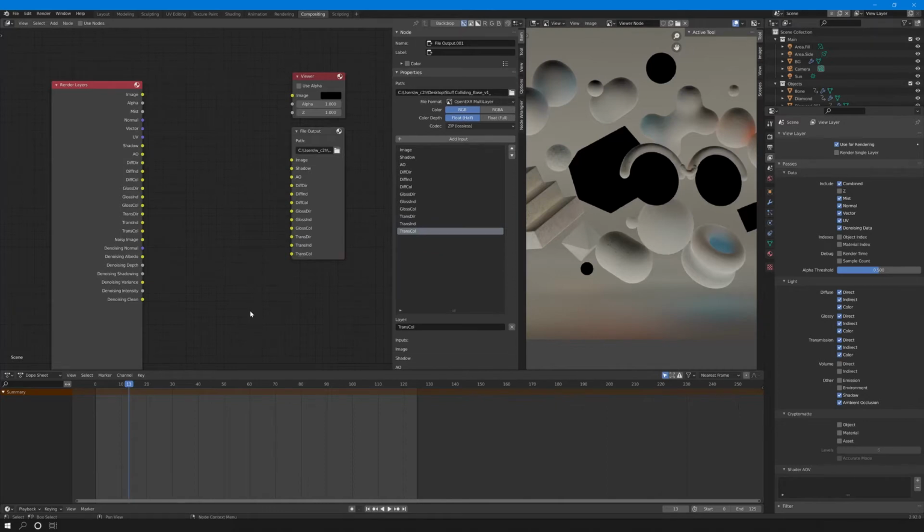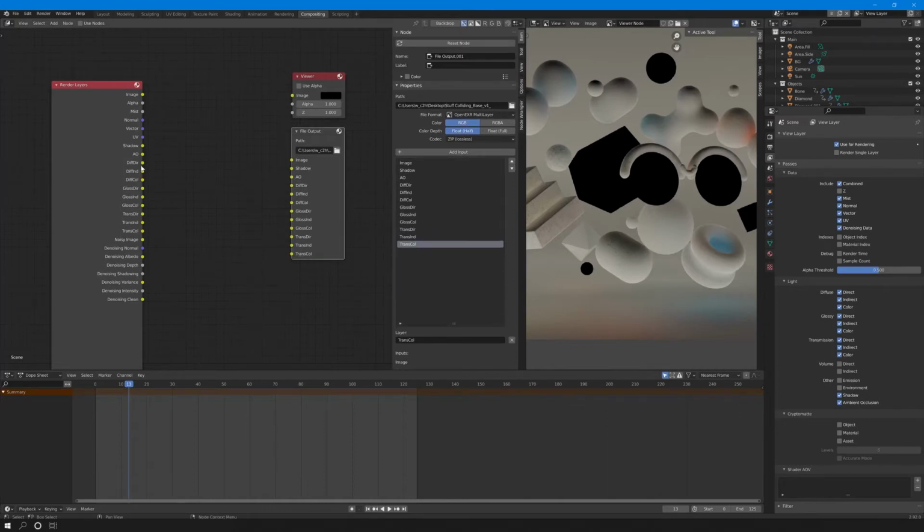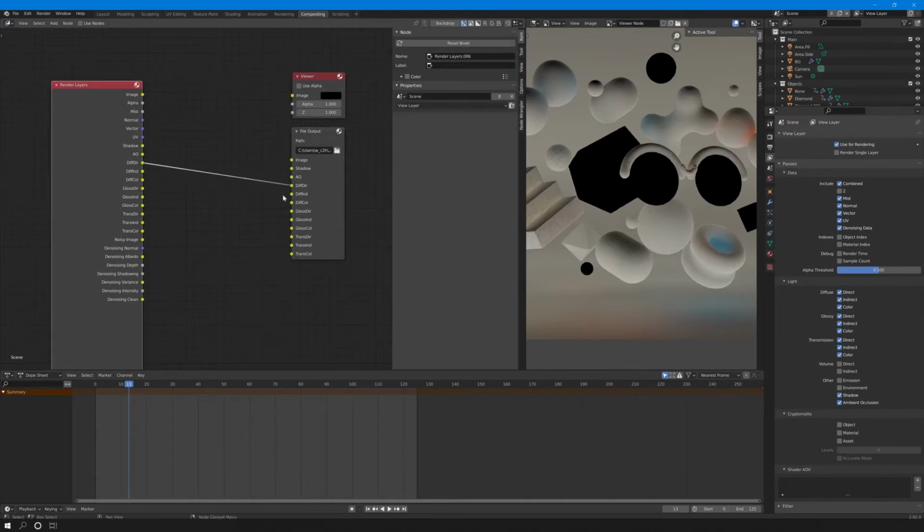Let's set up the diffuse passes as an example. Connect the diffuse direct into the output node and press Shift-A and S for search and find the denoise node. Drop it on the line to plug it in. And we'll connect the denoising data, which is the denoising albedo and denoising normal, into the node. Control-Shift-Click to link the viewer node to it.